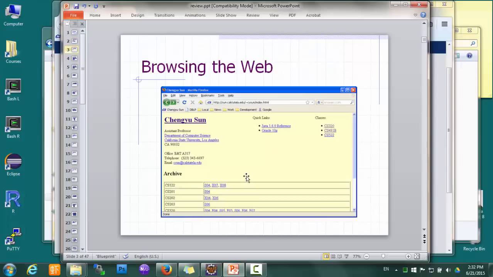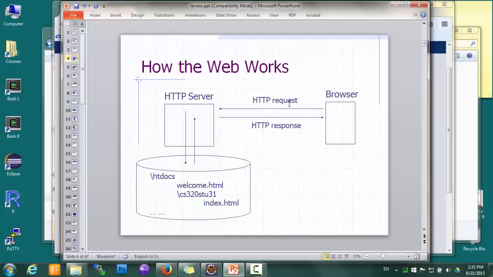Now, with that out of the way, let's brush up on our knowledge about web development. Everybody knows how to browse the web. You enter a URL, and the browser goes out somewhere to the web and retrieves a page. So how does that work?